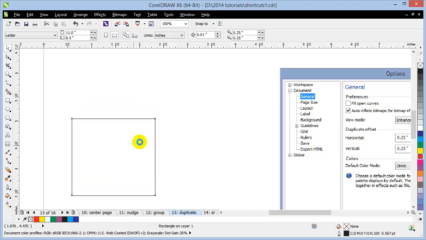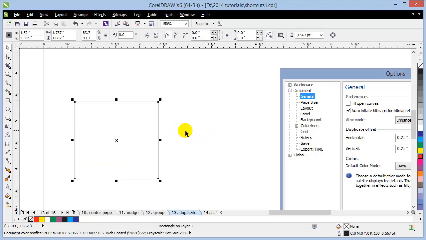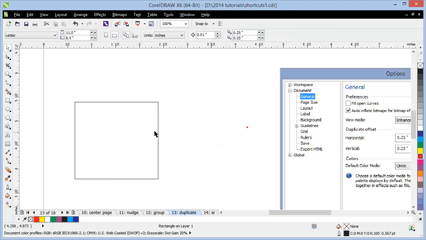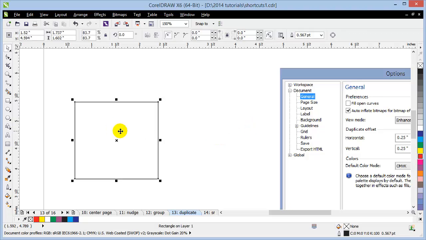Now, what if you don't want an offset? When you duplicate, it's always the plus sign on your keyboard. So for example here, I click on the plus sign on my keyboard. Now I've got two on top of each other.